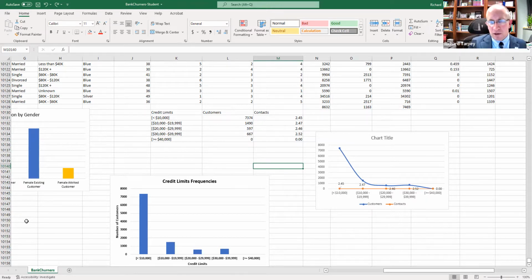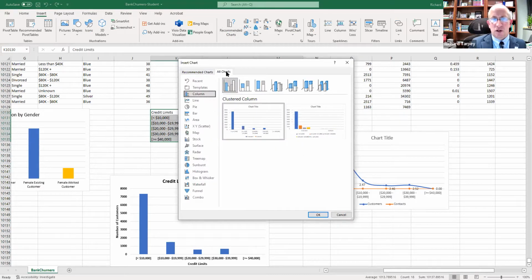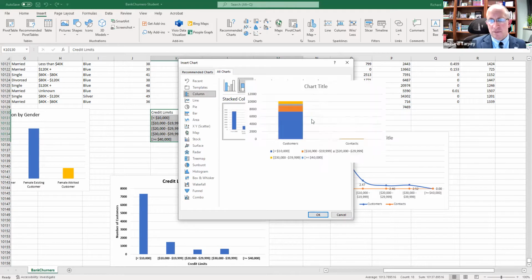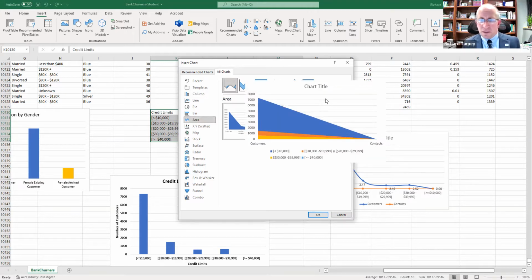The best way to learn this stuff is just select your data. When I'm talking about tables, charts, and graphs, what can you do? Here's all charts. So what would it look like as a stacked column chart? Well, pretty irrelevant. Doesn't tell me anything. What would it look like as an area chart? Well, I don't know if that tells me anything either. That does not tell the same story, does it?